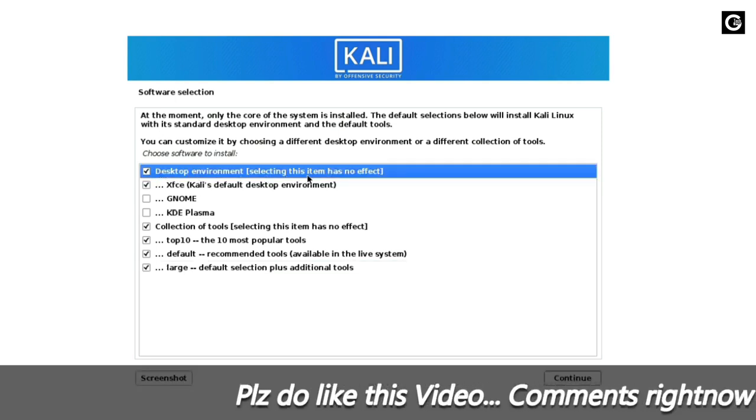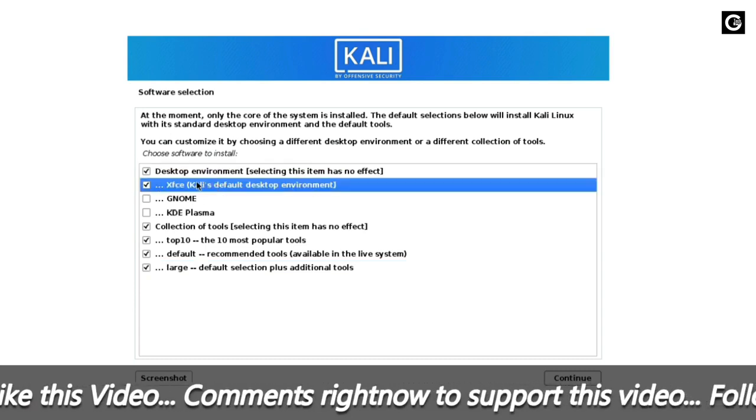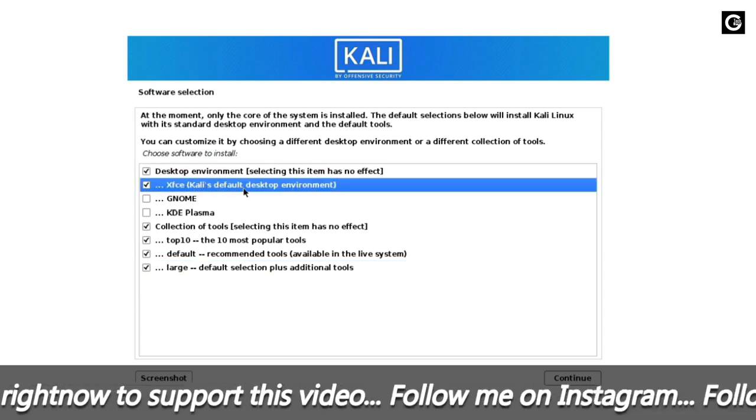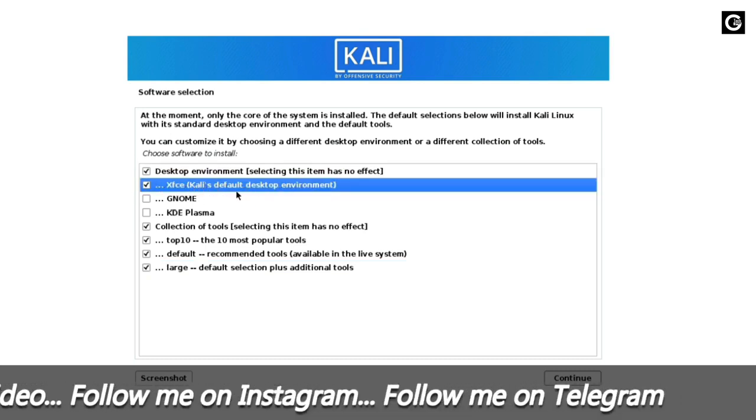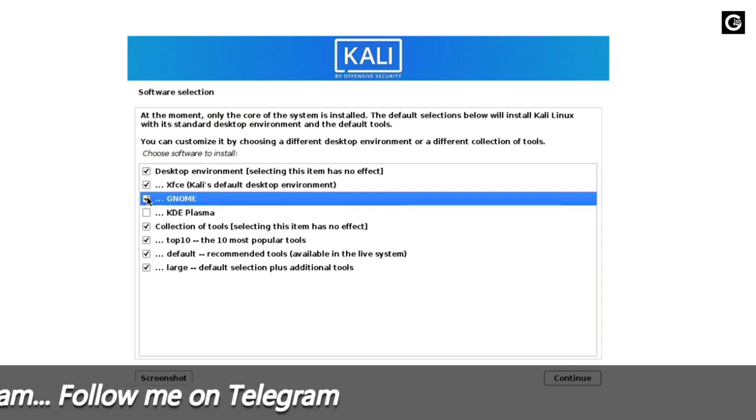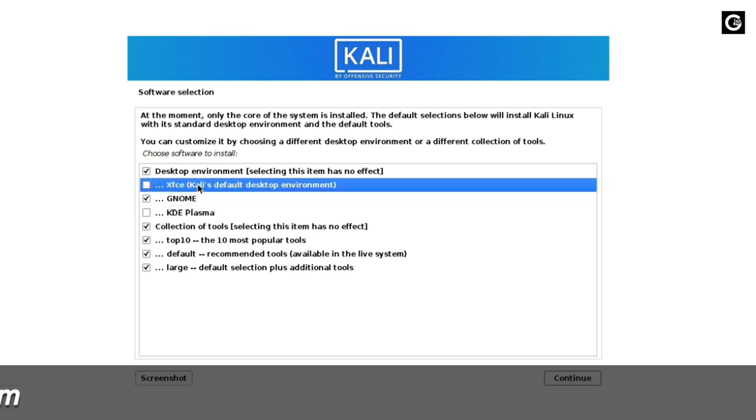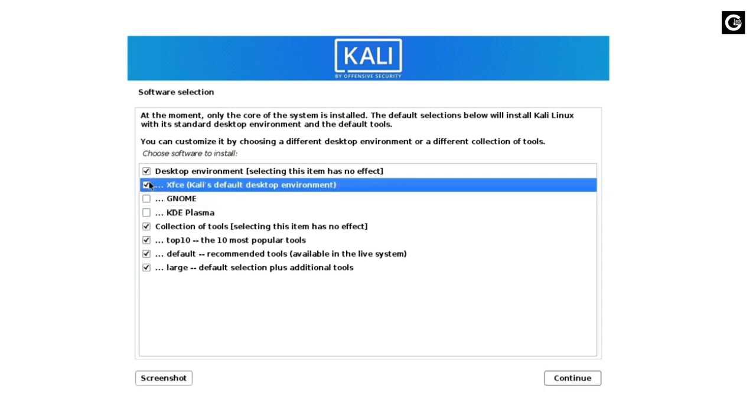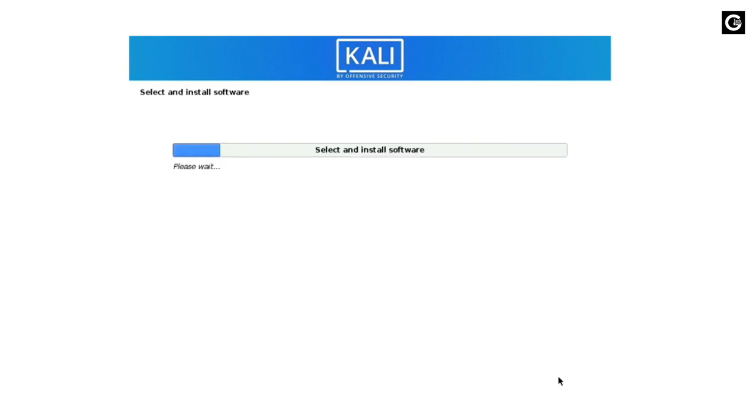You can also change the desktop environment of Kali Linux. By default, Kali Linux uses XFCE desktop environment. Here, you can change it to GNOME or KDE if you want to. I am continuing installation with XFCE desktop environment. Now all selected packages will install on Kali Linux. This may take a considerable amount of time, so sit back and relax.